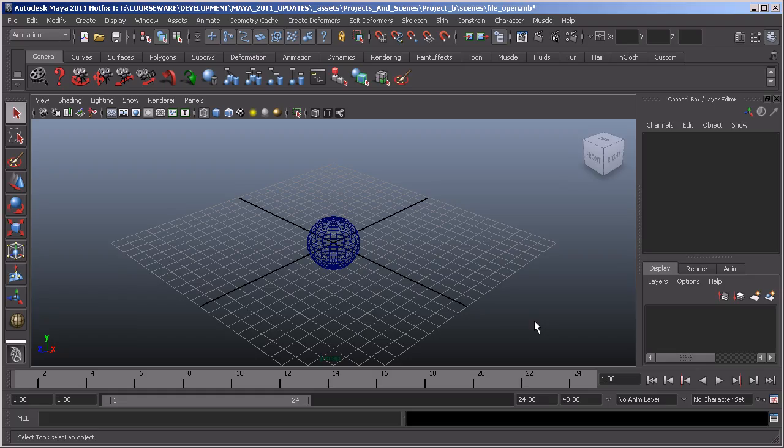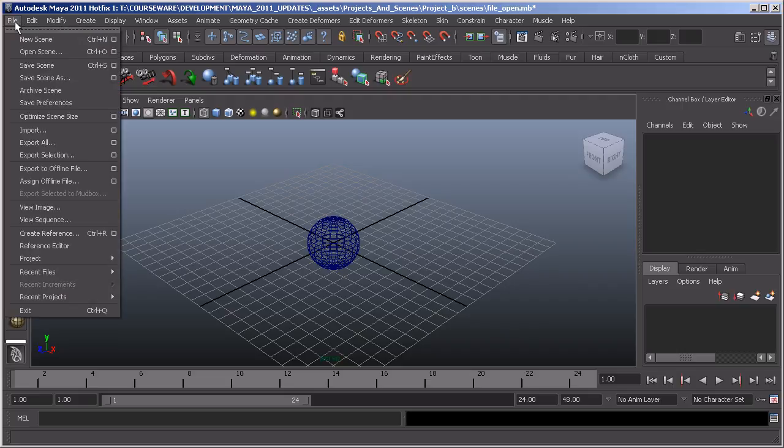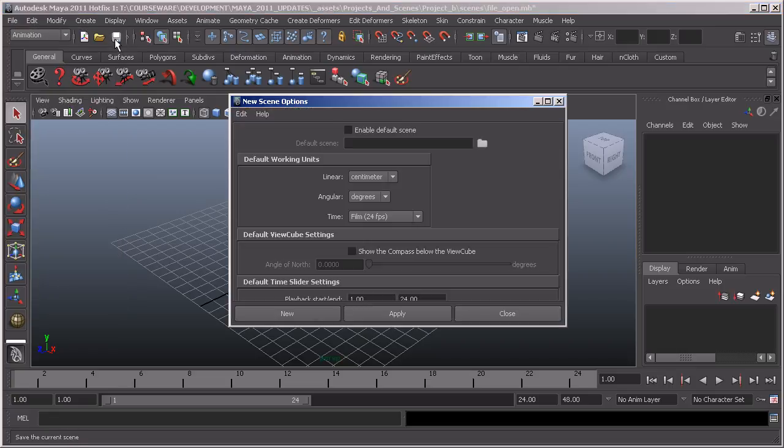If we've previously been working on a scene and we now want to start a new one, it's very simple. We need to go to the File menu. If I just select that, we have the option for New Scene, shortcut Control and N, and the option window. Let's just jump into that for a moment. We'll reset the settings and take it back to default. Now by using the default settings, we're going to be using everything that we have here, the default working units. We've got things to do with the view cube and also the default time slider.